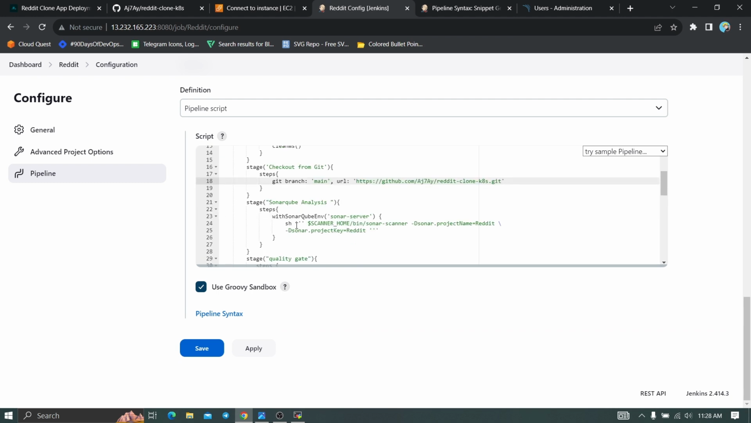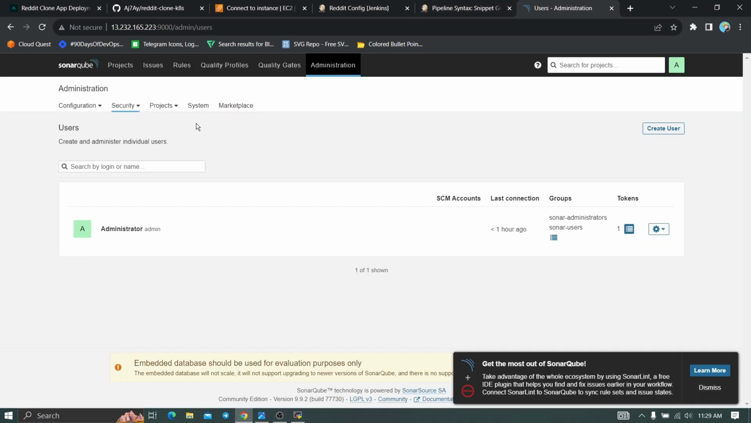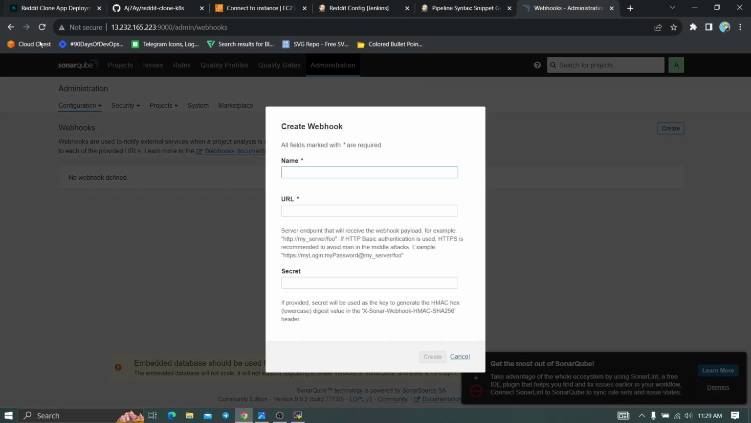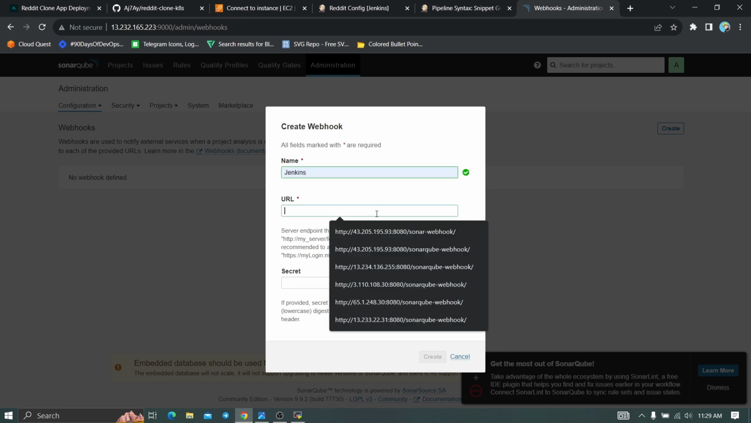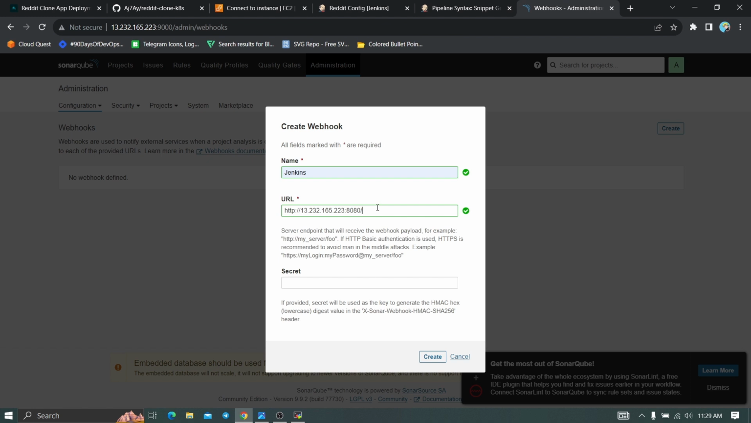So for the Sonar analysis stage, if you come back here to the SonarQube dashboard, sorry, we will add the quality gate also, I forgot to do that. Go to administration, configuration, webhooks, and create. For the name we need to use Jenkins. So quality gate is like a traffic signal. Come back here, copy the IP address of your Jenkins up to 8080, and come back to the SonarQube dashboard and paste it, 8080 sonarqube-webhook. At the end you need to provide a slash. That is done, just create.